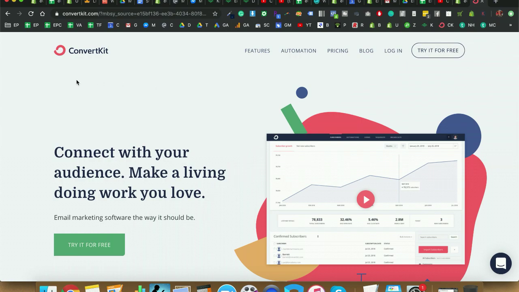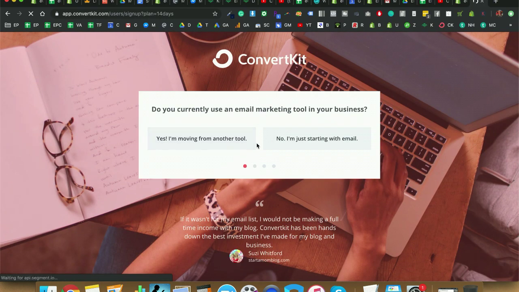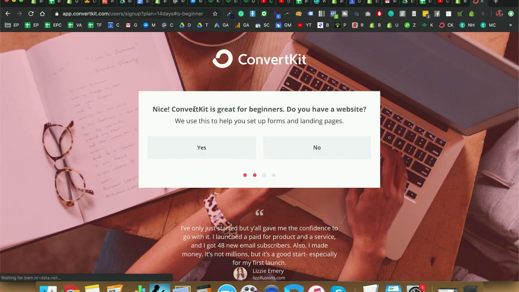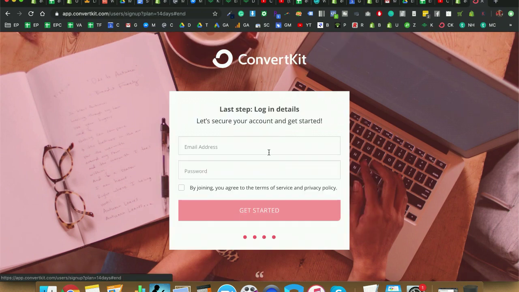All right, so we are here at the ConvertKit website. This is what you'll get when you type in ecommerceparadise.com/convertkit, and you click here and try for free. So the free trial is for 14 days, which is 2 weeks, and it's enough time to get an idea of how ConvertKit works and all that good stuff. So yeah, it's great for landing pages. You can use it with Shopify, you can use it with WordPress, all that kind of stuff. So go ahead and enter your email and password, click Get Started, and I'm going to show you what it looks like on the inside.